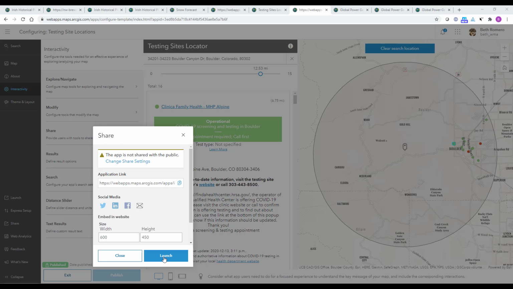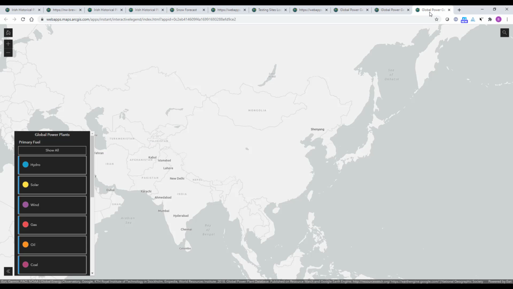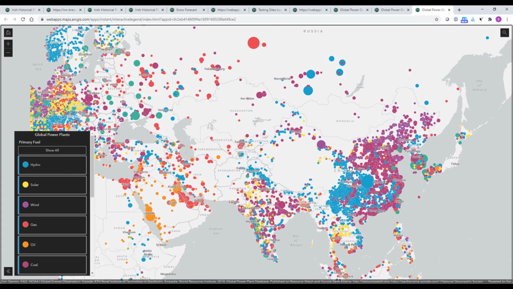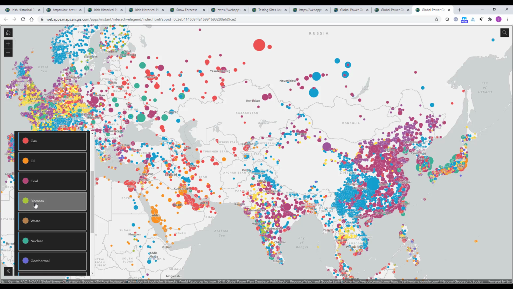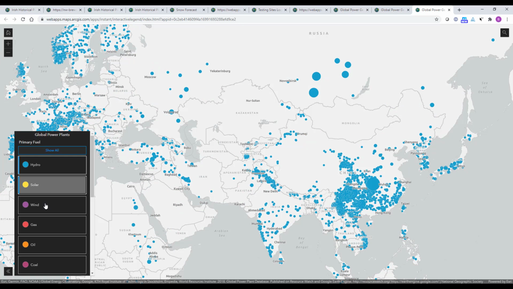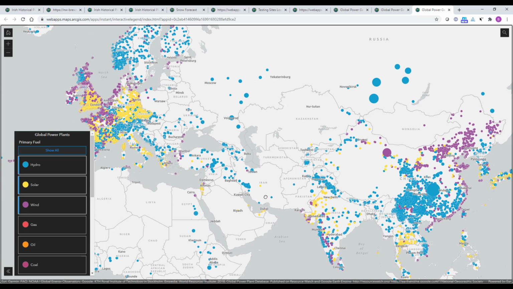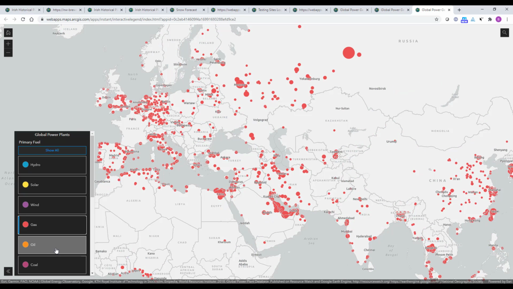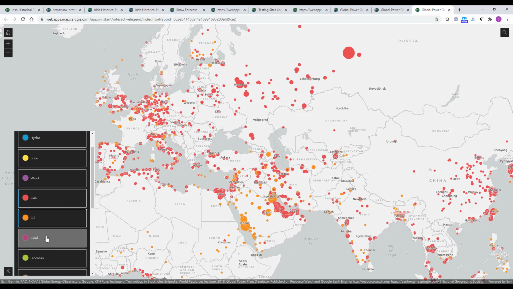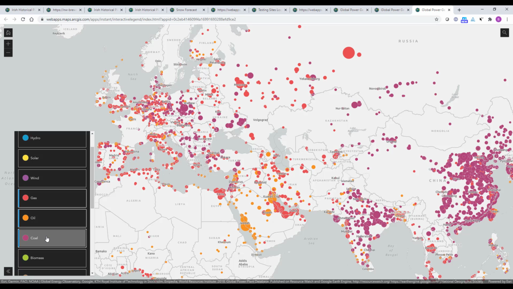All right, let's take a look at one last instant app. We are going to transition over to the interactive legend. In this application, you will see I have a map showing different global power plants, and they're symbolized by their fuel type. The interactive legend lets you filter the map using the legend. So through here, I could select hydro, solar, and wind. And now I can just see those. If I wanted to show them all again, I can continue to easily filter and show different types of global power plants. So let's take a look at how to actually build an application like this.